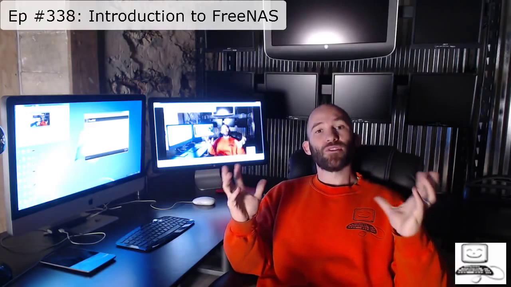FreeNAS is basically this free open source operating system. In order to install it and use it, all you do is go to freenas.org, download the ISO image, create a disk from the ISO image, install that onto a computer, and then you can administer it. Now, with a lot of these Linux operating systems, you install the operating system onto a computer, and then you go to a different computer to administer the server.